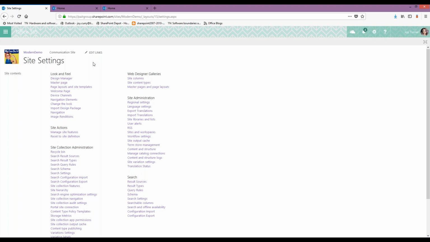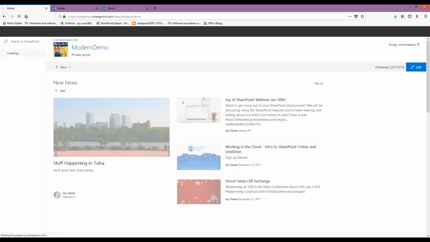So to answer the question about the top navigation, it is still here, the global navigation. It's a little condensed as to how it was in the past, and I don't really have a lot of stuff going on. I don't have subsites for my modern demo. I did put a link to the communication site we're going to look at in just a minute. So it is still here. And I'm going to click on my site icon to go back to my home page.